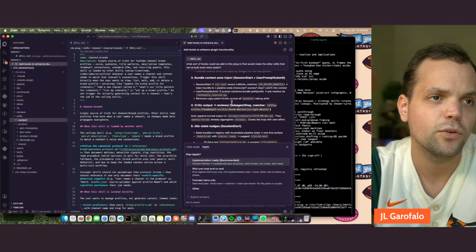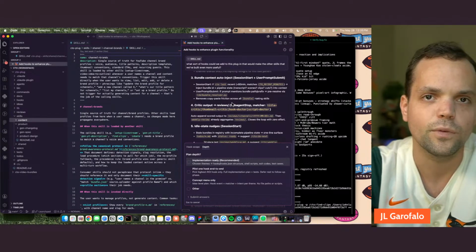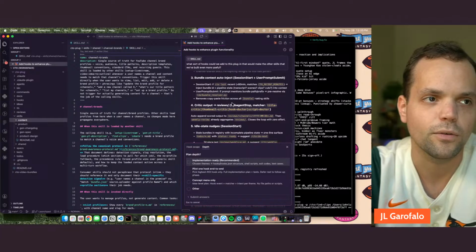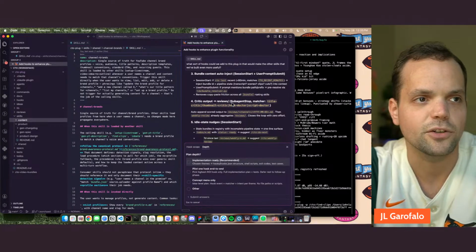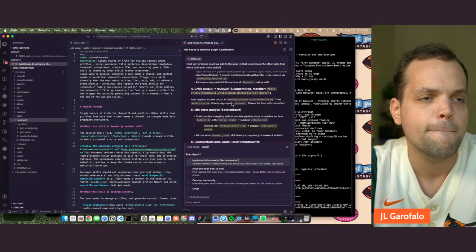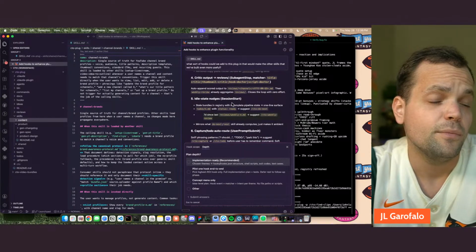Bundle context auto inject. Okay, so the bundle is essentially the data structure where we store any of the video artifacts that we're working with. It just stores them into files and then stores it in the cache on the computer. Critic output, auto append score output. Yeah, that could be useful.